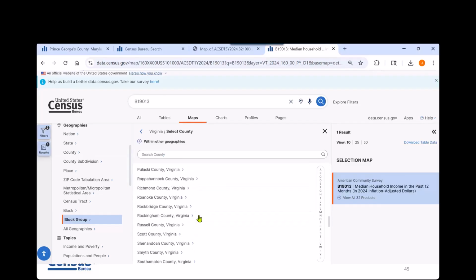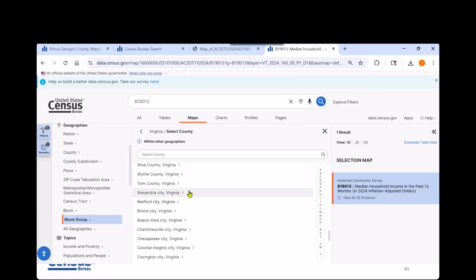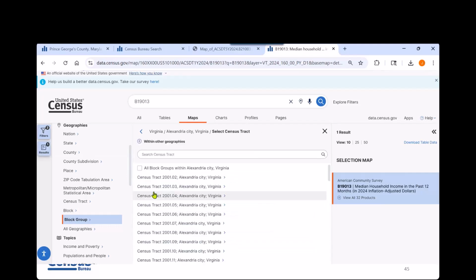So county equivalents are down here at the bottom of the list. So you have the counties at the top and then the county equivalents down here. So you can see there's quite a few in Virginia. So we're going to click on Alexandria City.